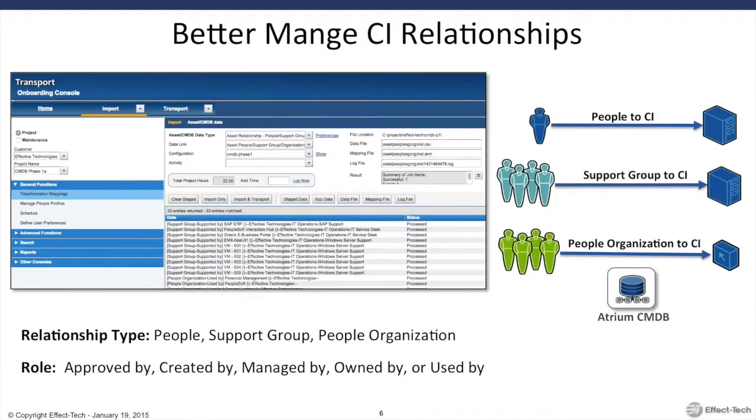So better managing relationships, all the ones you see here on the screen can quickly be placed into a single CSV file, very easy to work with. So we cover all of the relationship types that today probably are all done manually because this is a separate aspect of data, almost considered federated data around your CIs in asset management. That means people, support groups, and even people organization can quickly be loaded or changed.